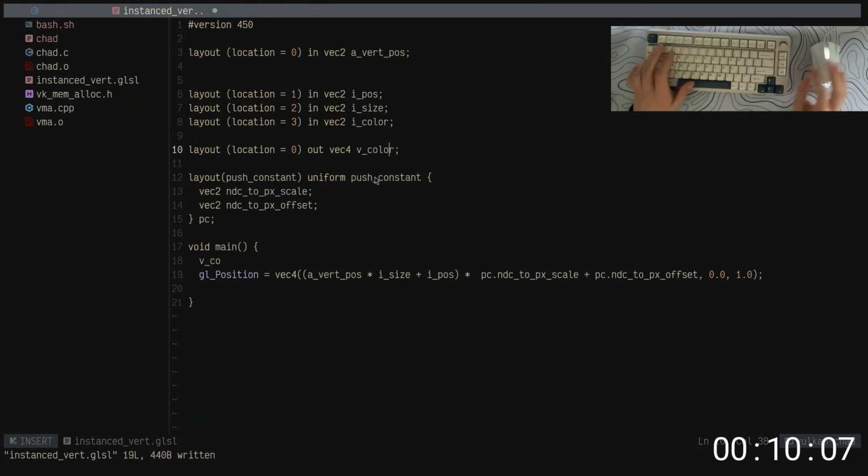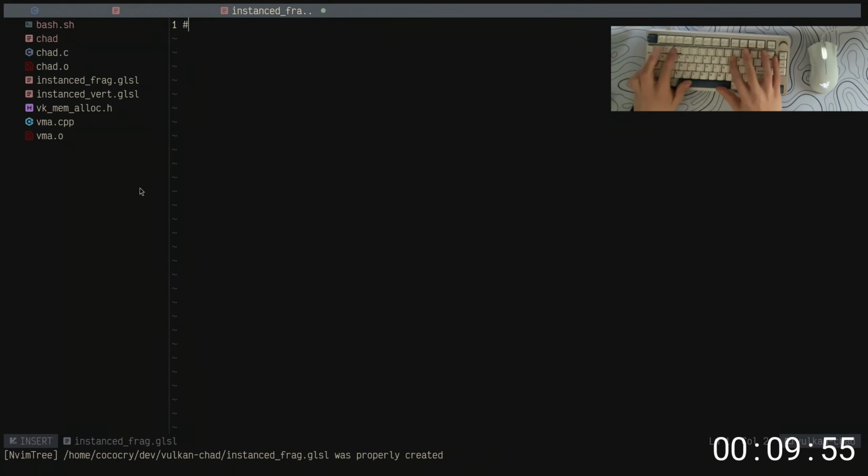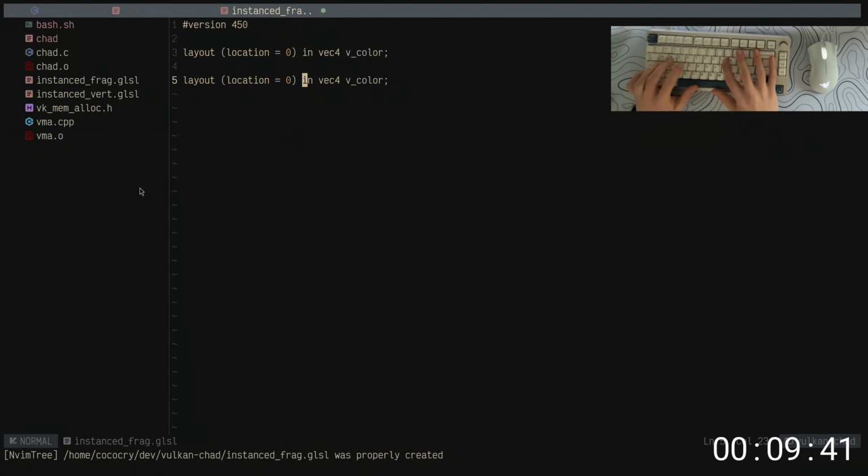v_color is equal to i_color. That's important to get into the fragment shader from the vertex shader. And then the instanced frag.glsl will just be #version 450, layout location = 0 in vec4 v_color, and then location 0 out o_color, void main, o_color is equal to v_color.